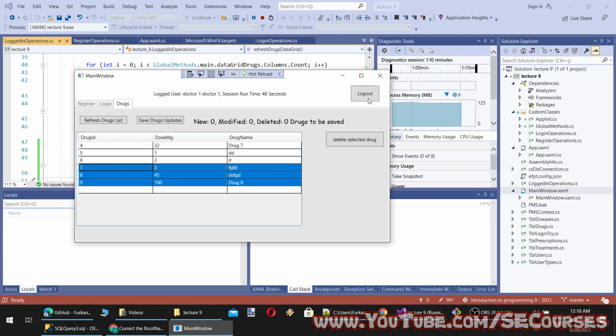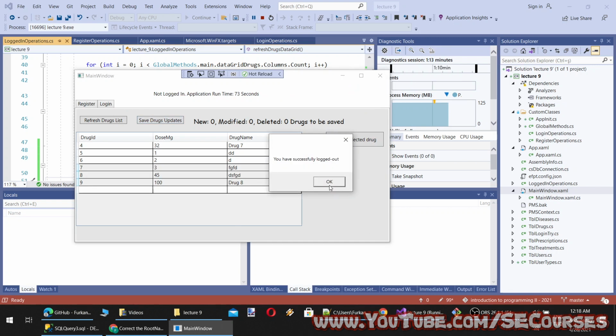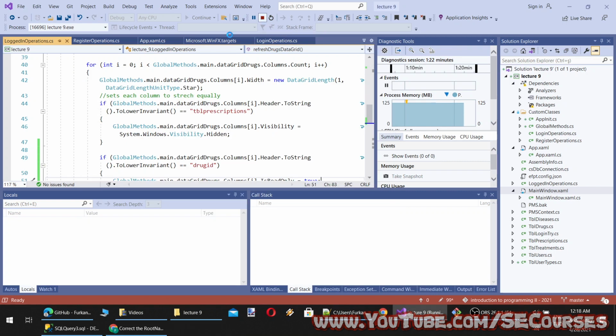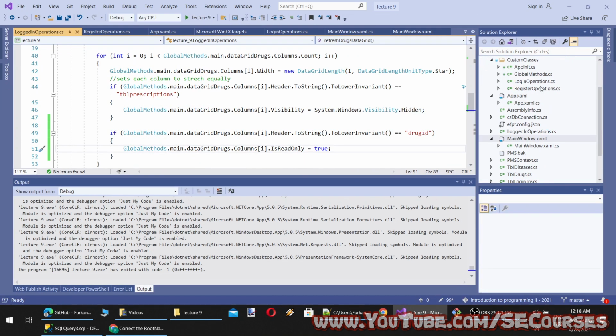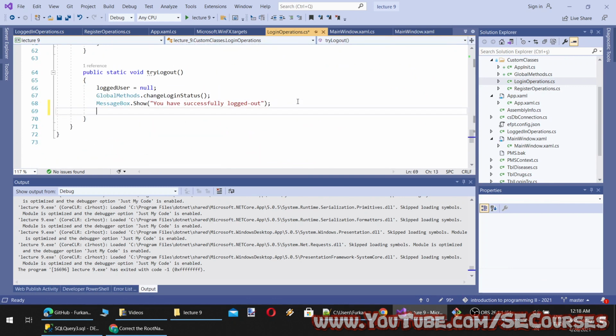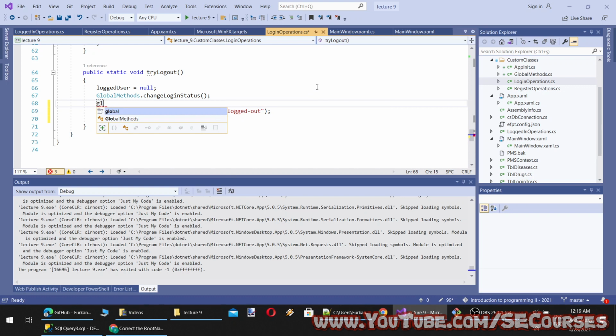Okay, after I log out, let's see if this drug window disappeared. Yes, it is disappeared, but we are still on that window, so we need to change back to the login window. Okay, let's go to our logout button, and it is here. After that, actually I will just set it here, main. How can we do that? So yeah, I should do it here.